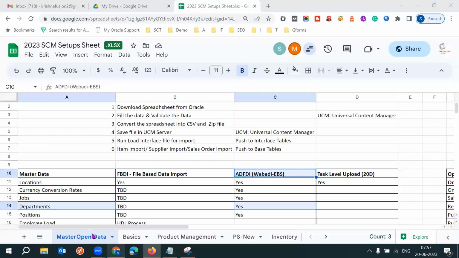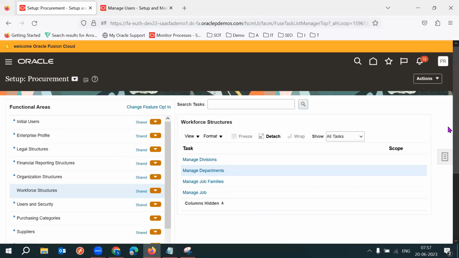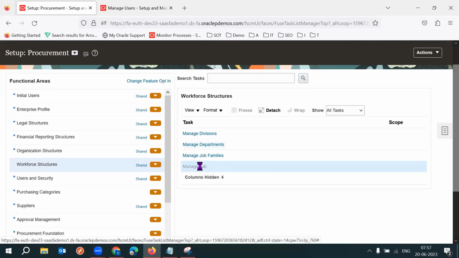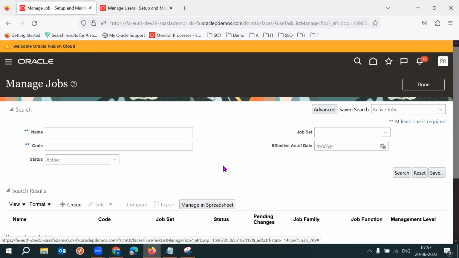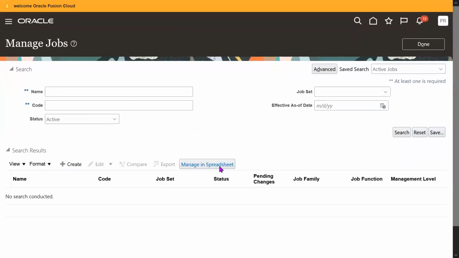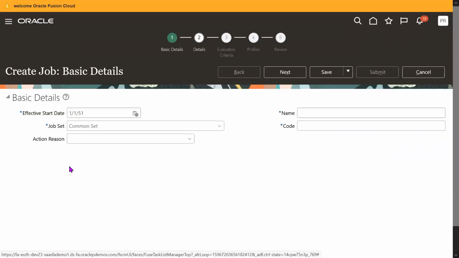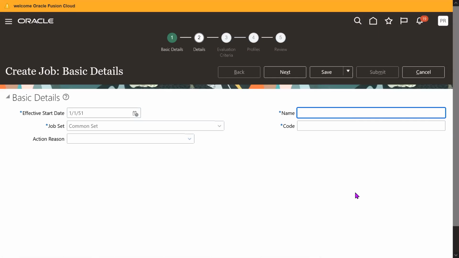I have given the list here in the first sheet, the master data sheet, for departments, which option is available. ADFDI is available. So in the future, in your projects also, you can refer to my document to see for what object what upload type is available, okay? Next is the job creation, the job of the employee. Go to manage jobs. So here also you see what upload option is available, ADFDI is available. But if you want, you can create manually by hitting the create button and entering the job name.